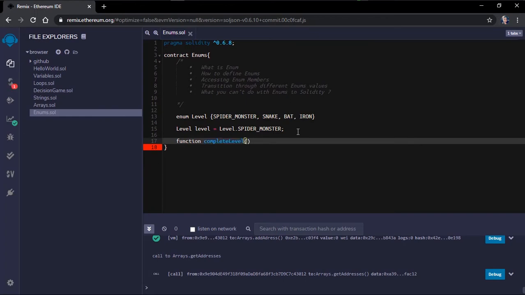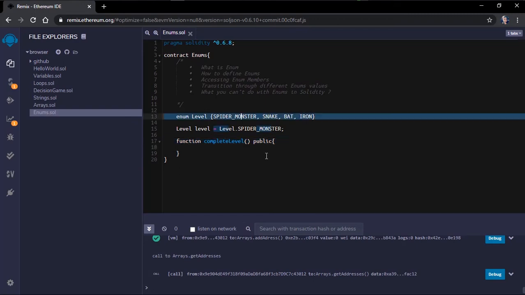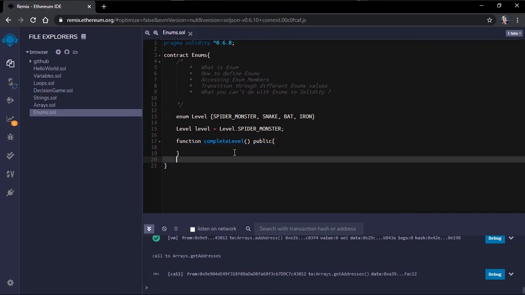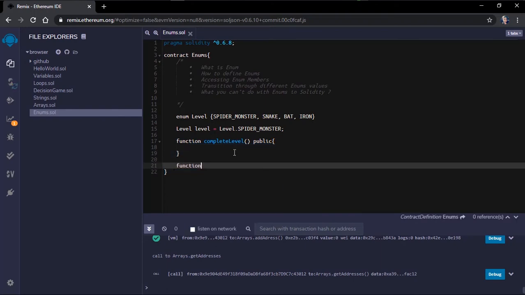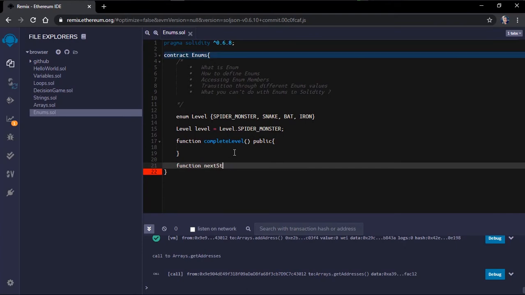We're just assuming the user has completed a level, and just public does nothing. So we assume the user has completed a level. So now we have to transit from this level to this level. To do this, I'll create another function. I'll call this next stage or next level.